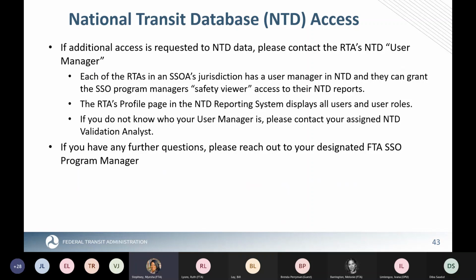Next, we wanted to address feedback we received that some users want additional access to their RTA's NTD data that is not captured in SSOR per Part 674. This can be granted to SSOAs by the respective RTA NTD user manager. Please reach out to your RTA NTD user manager, and if you are not sure of who that is, please contact your assigned NTD validation analyst.